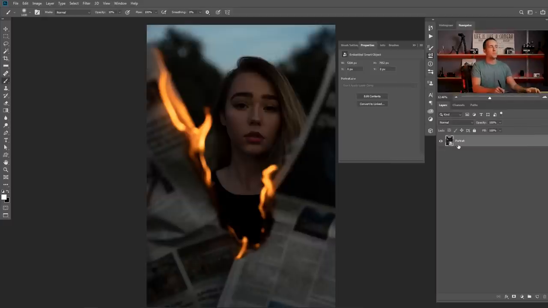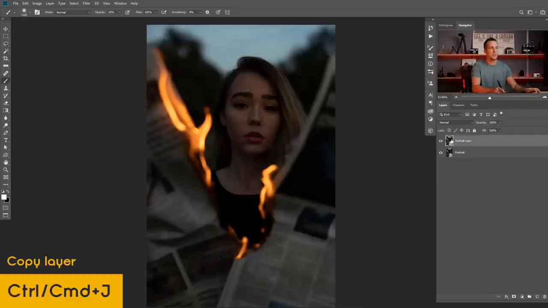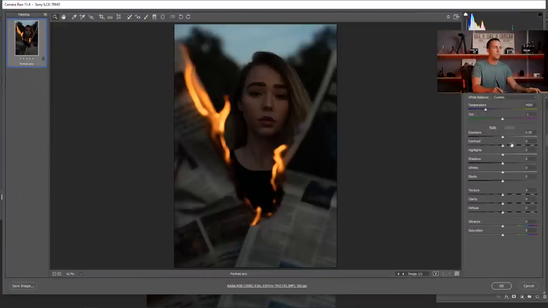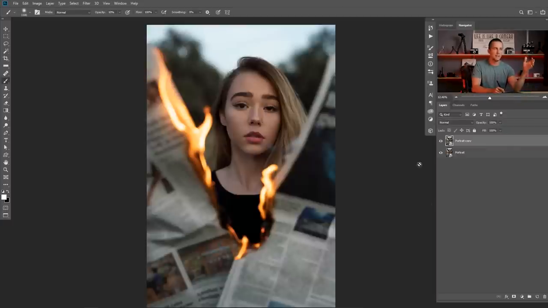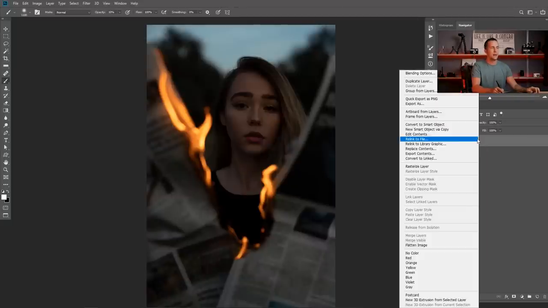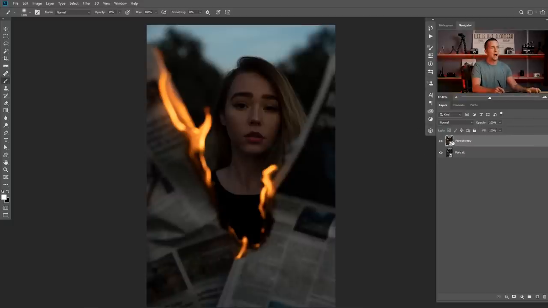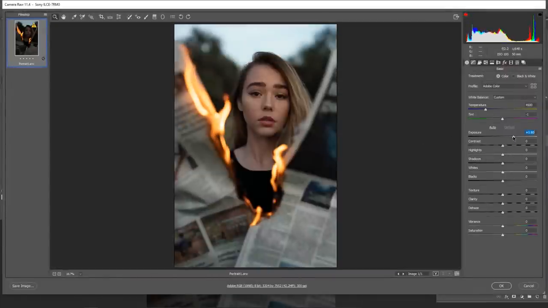So I want to make a copy of this layer, but with smart objects you cannot just make a copy with Control or Command J, because if you double click on a copy and maybe brighten it a bit, press OK, you will not only affect that copy, you will affect both the original and the copy, as you can see. So with a smart object, let's undo a few times, you need to right click on the layer and then go to New Smart Object via Copy. So that's a trick. And now if you double click on the copy, you can play with this without messing up the original.